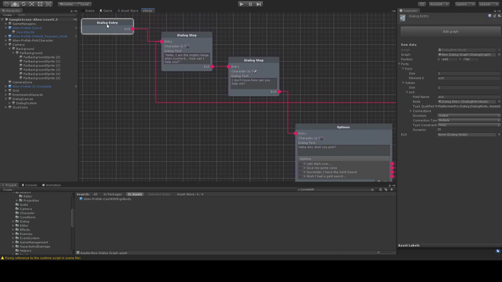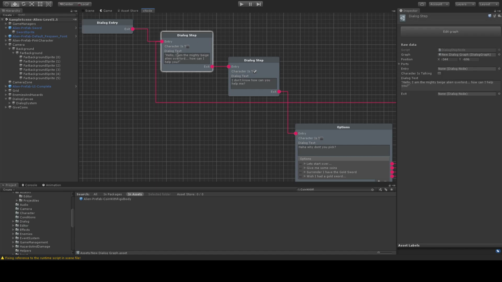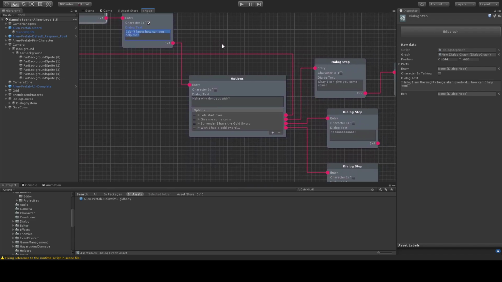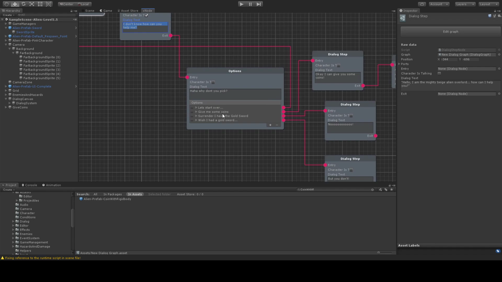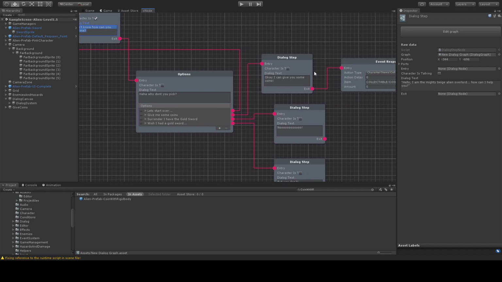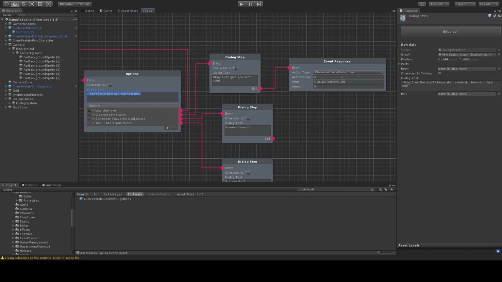So we start here and then we get some text from the enemy, a little bit of text from the character, and then the character gets some options so they can choose one option which takes them right back to the start. We've got an option where they ask to be given some coins, and if we follow that through we see that leads to an event response which gives them some coins.